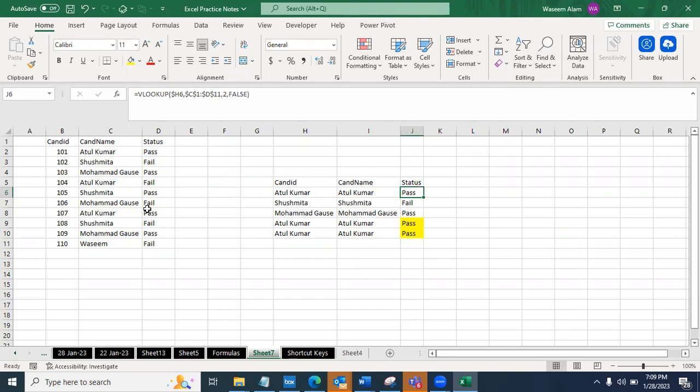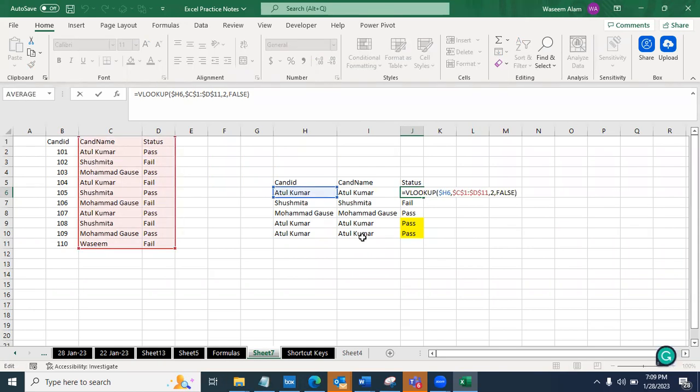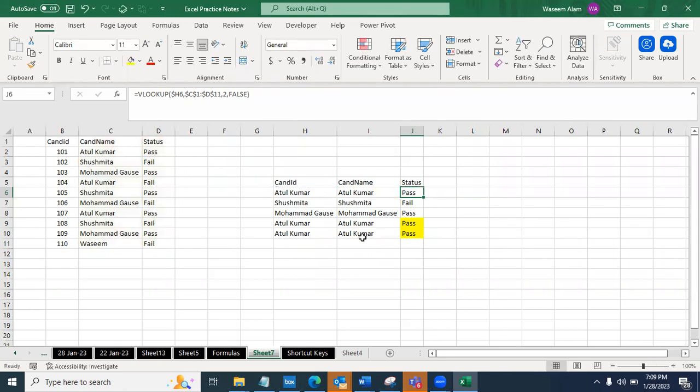Three Atul Kumar were there yesterday, sir. Two were failed. I remember I rejected both of them, and one is pass. So how is it possible that all are pass? This is my manager's requirement, and now my VLOOKUP is making a mistake.